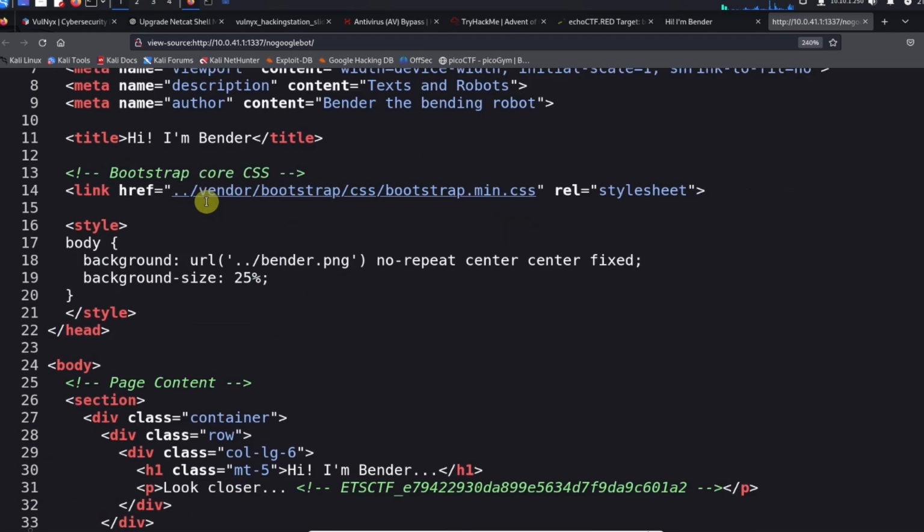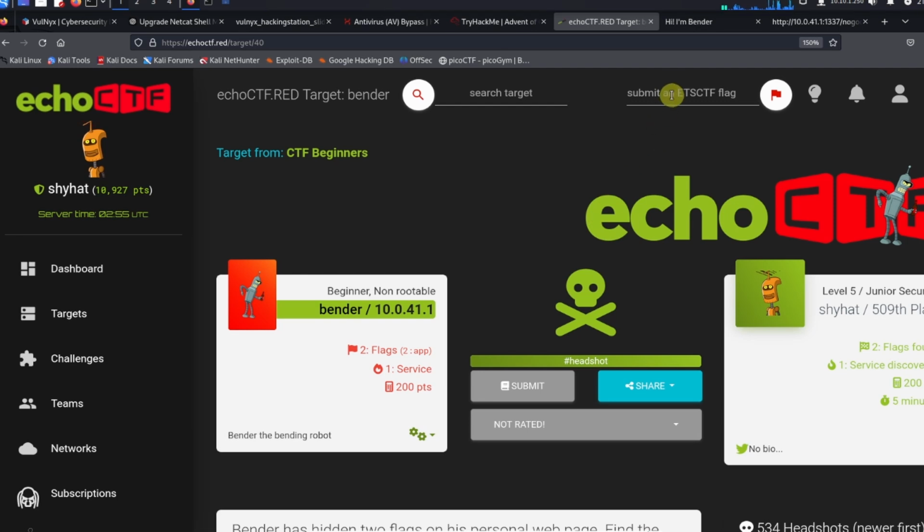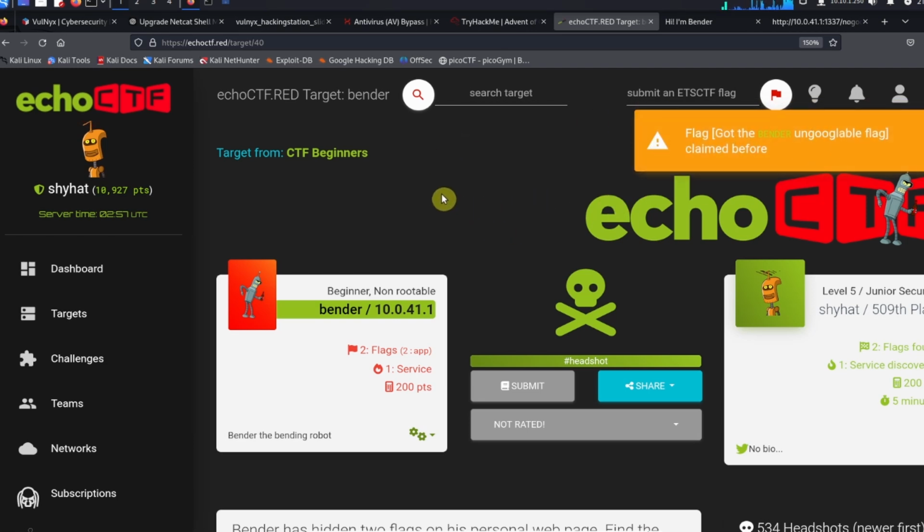So this is actually a very common beginner's technique for doing web app security testing. So if we see in the code over here, there's a comment, and inside the comment there is a flag. So the flag is this right here. So we can just highlight it and copy it. Then go back to the EchoCTF page and submit this flag here. Claim the flag. It says we've already claimed this flag before. Okay, great. Okay, so we're actually finished with the challenge.